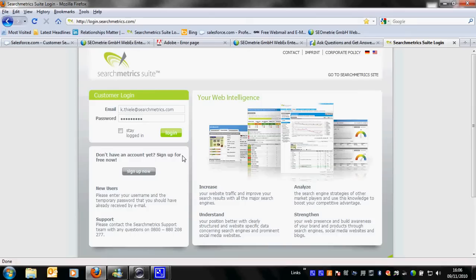You'll be able to understand your position better with clearly structured and website specific data. You'll be able to analyze the search engine strategies of other market players and use this knowledge to boost your competitive advantage. And ongoing, you'll be able to strengthen your web presence and build awareness of your brand and products through search engines, social media, websites and blogs.